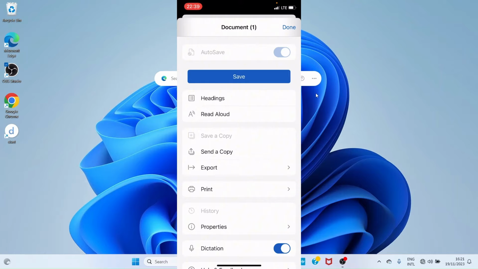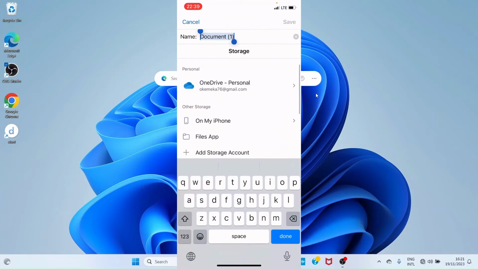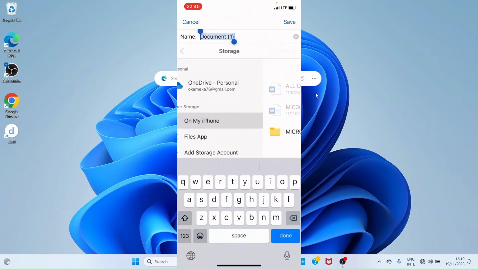By default, I have OneDrive installed on this my iPhone. So all the documents I create are saved on OneDrive automatically if I don't choose to save it somewhere else. Here I want to save it on my phone. So I don't want to save it on OneDrive. So I'll tap on my phone.